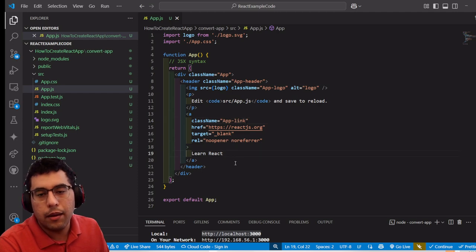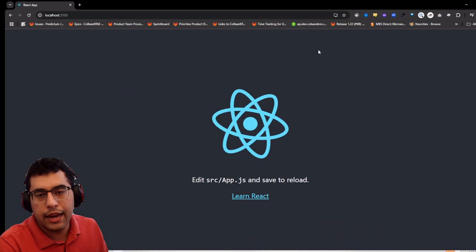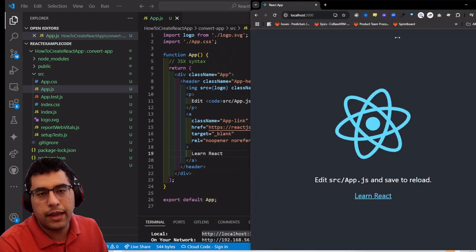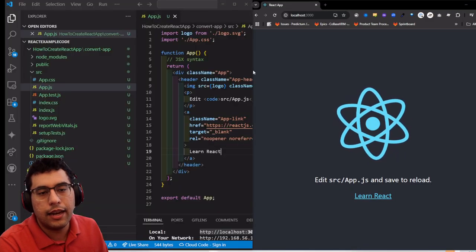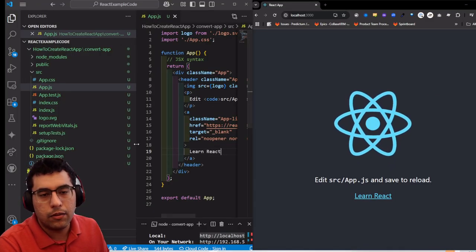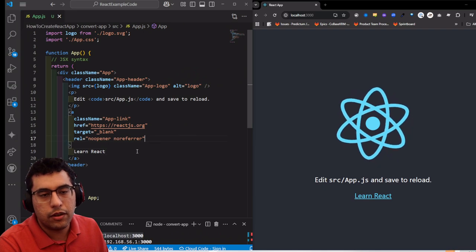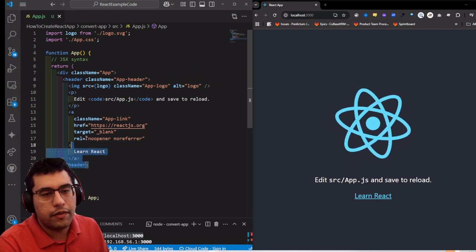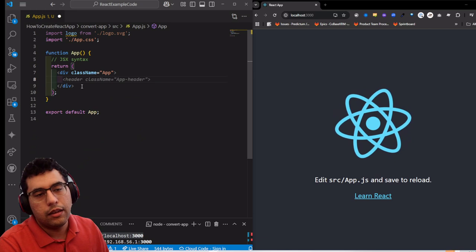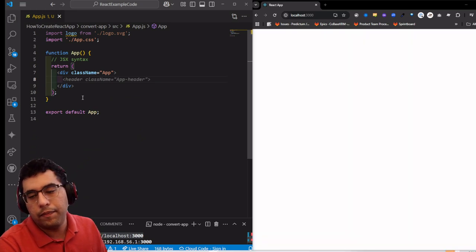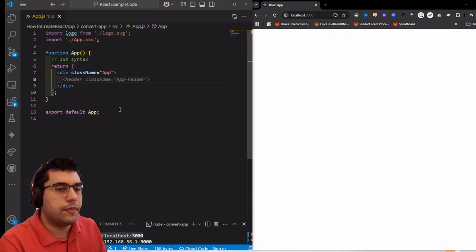If we want to simply edit and get rid of this, the amazing thing about React is that it dynamically updates. Let me just show you what I mean. If I get rid of everything in between here and then save it, it will update right there without an issue.